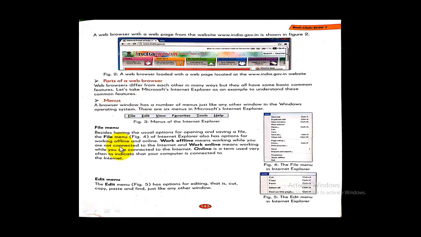Now menus: file menu, edit menu. Like whenever you open a simple thing, I'll explain in notepad hangmatamda kaitulei either file, edit, view, favorite, tools, help, menus. Likewise, when you open a browser also, you will get such menus. A web browser window has a number of menus just like any other window in the Windows operating system. There are 6 menus in Microsoft Internet Explorer, that is file, edit, view, favorite, tools, help.